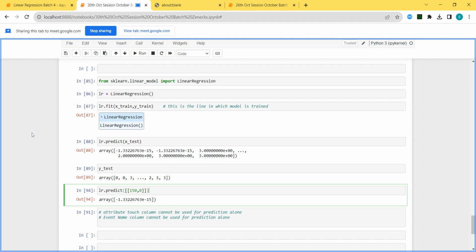Now, what we have done is, sir, we have tried to change the column. We have tried to change the combination of columns, but still we are not getting good accuracy. What is the next solution on this? Next solution is polynomial regression. Instead of trying only linear behavior, we will try polynomial behavior.